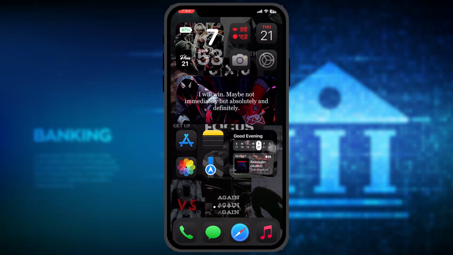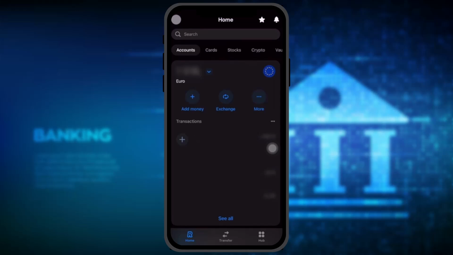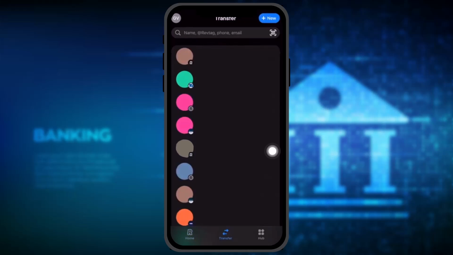Now the first thing that you need to do is launch your Revolut app, and once you launch it, be sure to be logged into your account. Now once you're logged into your account and you are in this interface, on the bottom bar you'll be seeing three options. Among them, tap on transfer, and once you tap on transfer, here on the top right corner of the screen you'll be seeing the plus new button, right?